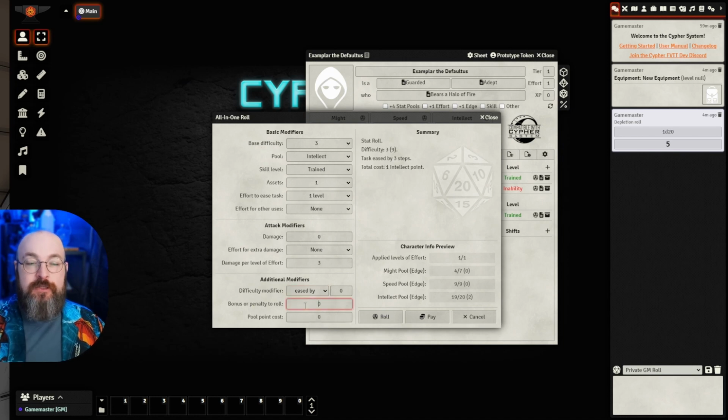The bonus or penalty to roll, once again, it's a Numenera strange leftover that you don't see in any of the revised edition and up Cypher System stuff. That's gone. And then pool point cost, if it has a base cost, sometimes even with general tasks, a GM might say, hey, this is an extreme task. I mean, it's going to cost you extra 2.